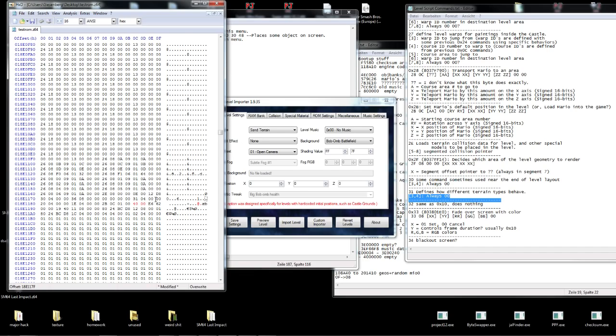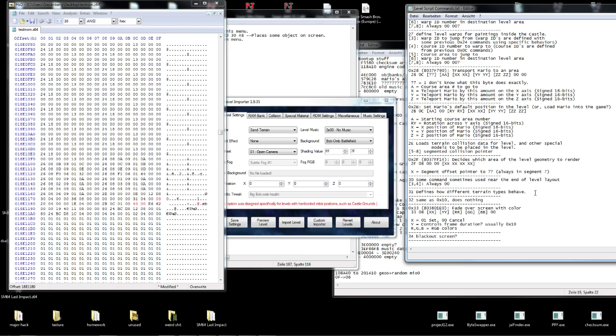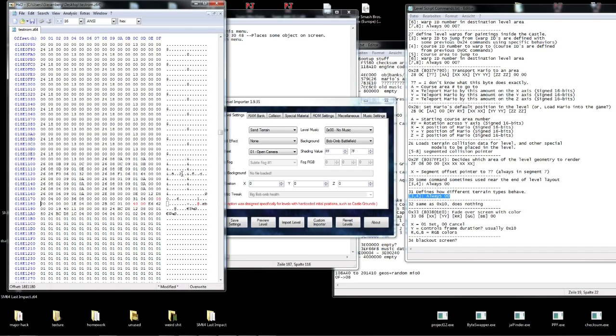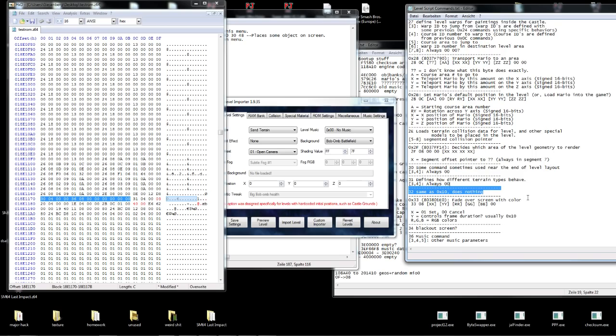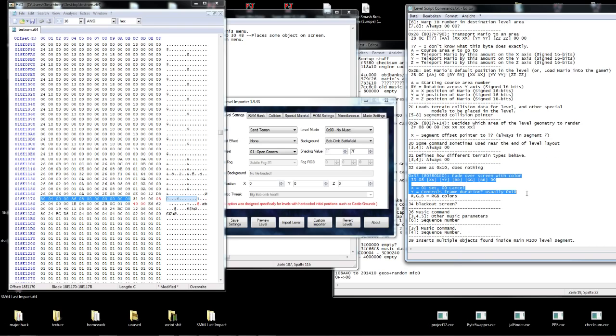3 and 4 always 0? No, that's wrong. My documents are wrong on this. You sure? However, if you change this command, you have different terrain. This is pointless. I've never really used this. I'm actually not sure what this exactly does.